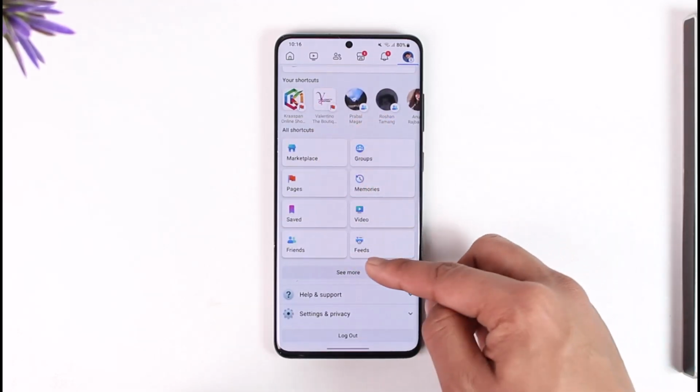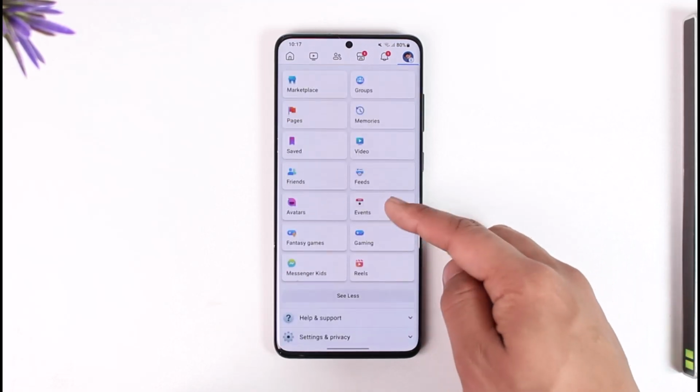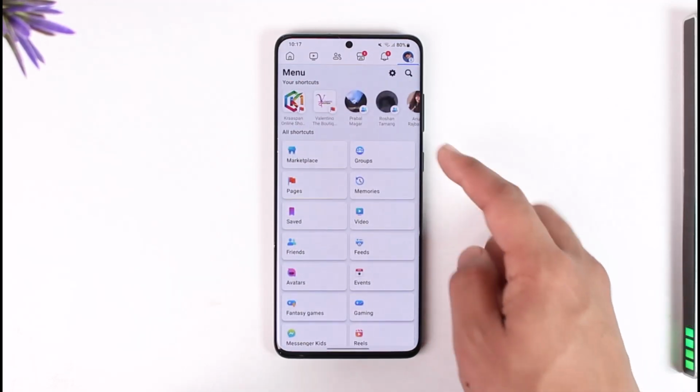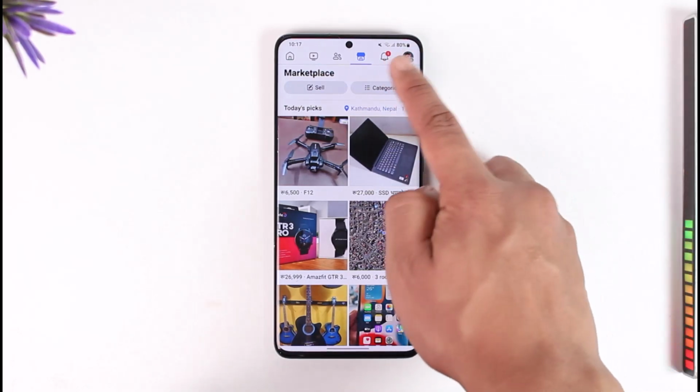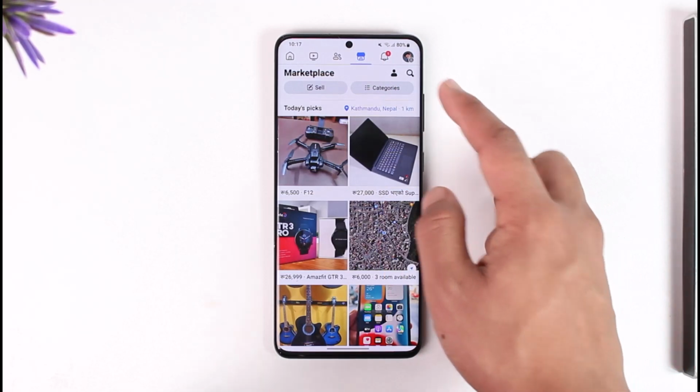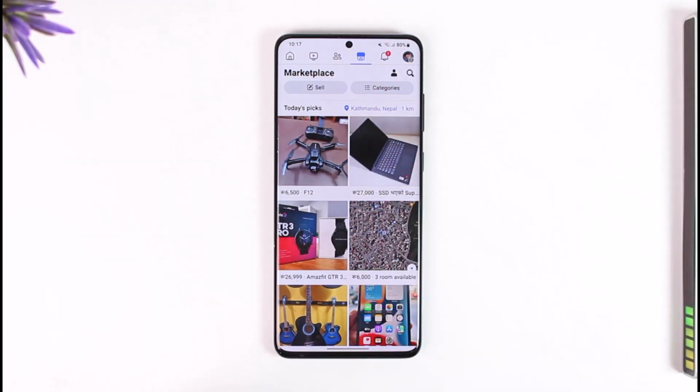But again, just in case you don't have it, you can tap the See more option here and look for the Marketplace icon from the bottom, because Marketplace is going to be there by default for all of the Facebook accounts. Doesn't matter whether you have a public, private, professional account or whatever, Marketplace should always be there. And the Marketplace icon will only show up in the menu bar if you use it frequently, because these are just the shortcuts that you use more frequently.